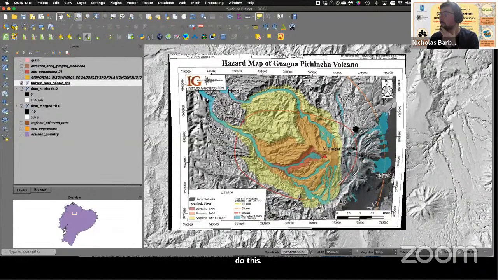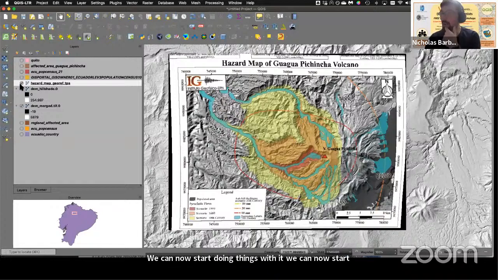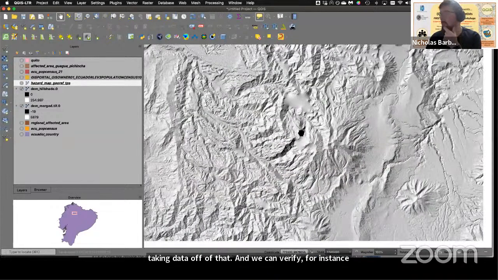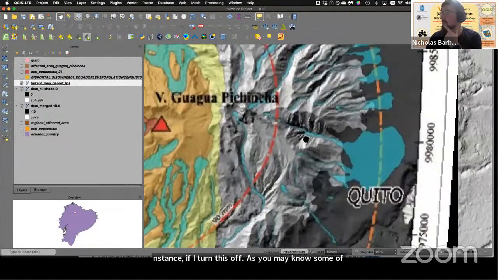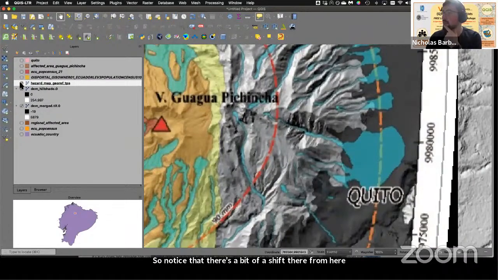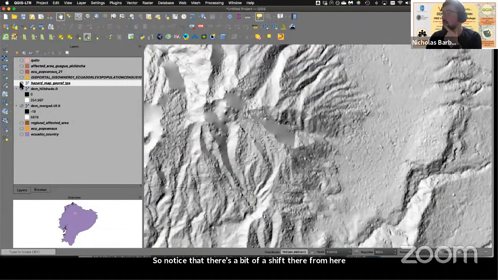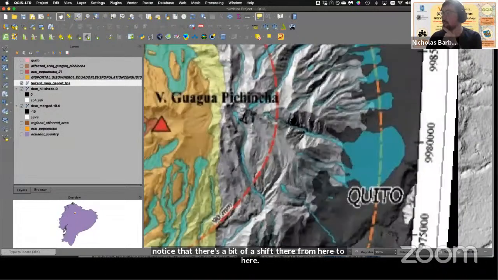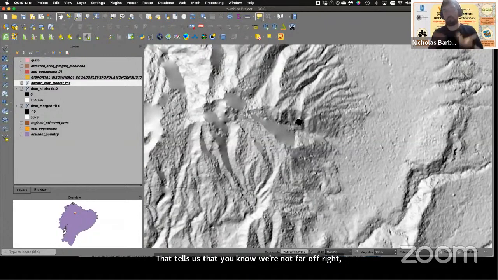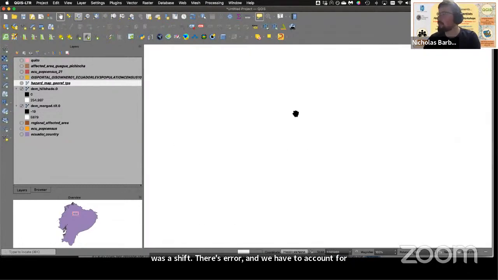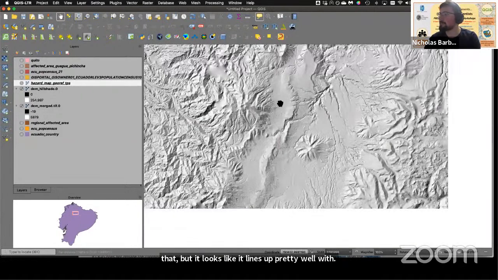So we have this map. We can now start doing things with it. We can now start taking data off of it, and we can verify, for instance, if I turn this off, I zoom in on some of these features. Let's see how good I did when I did this a while ago. So notice that there's a bit of a shift there from here to here. So that tells us that we're not far off, right? This escarpment is pretty well matched here, but there was a shift. There's error, and we have to account for that. But it looks like it lines up pretty well with what we're interested in.